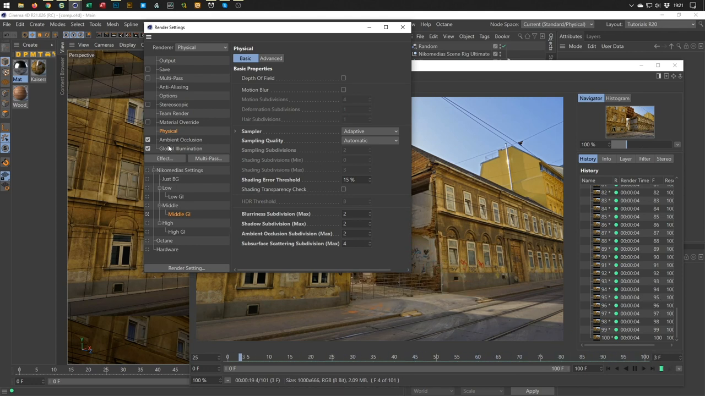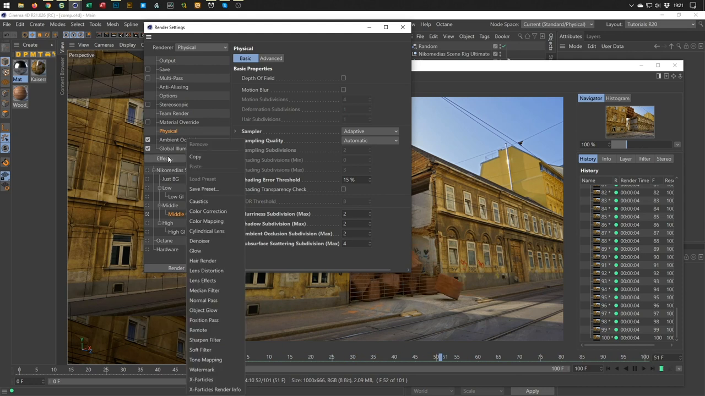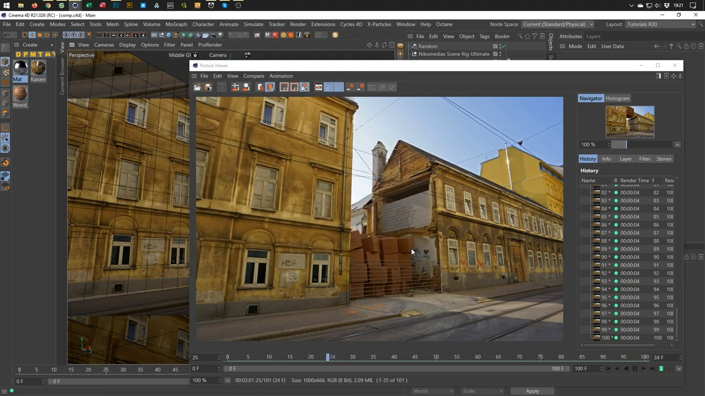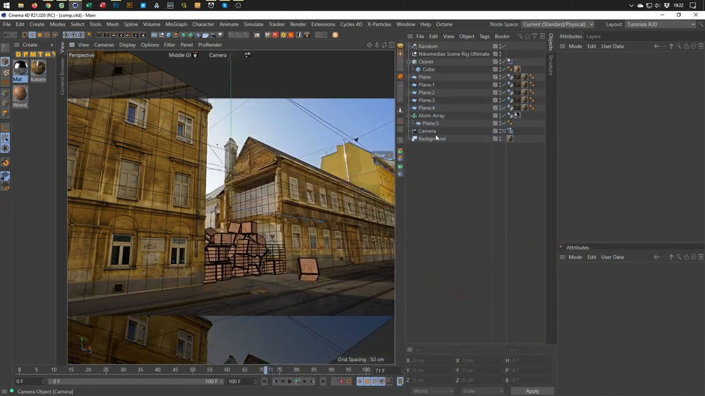This is nothing. If you have R21, you can set on the denoiser and render it with denoiser. This should help a little bit. But of course, if you render this out finally, you should go to higher settings. So, yeah, this is this. And yeah, that's great. But let's exchange the cubes.